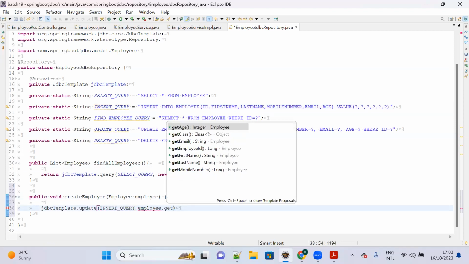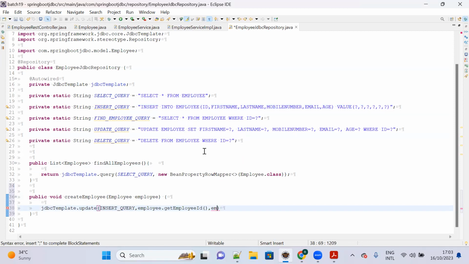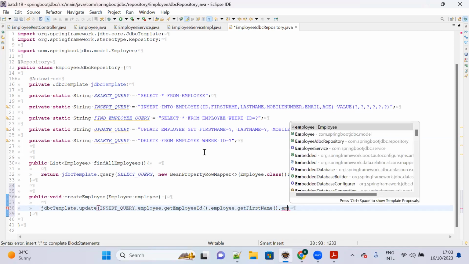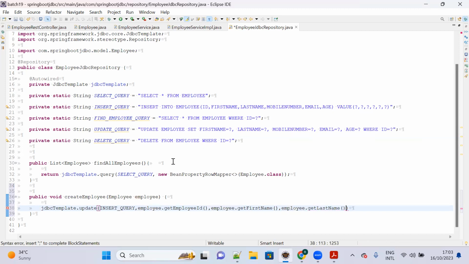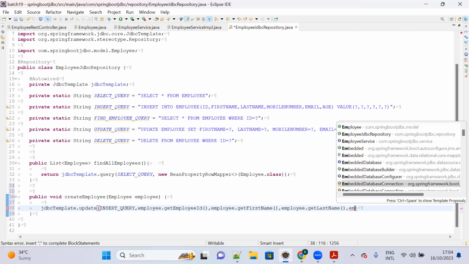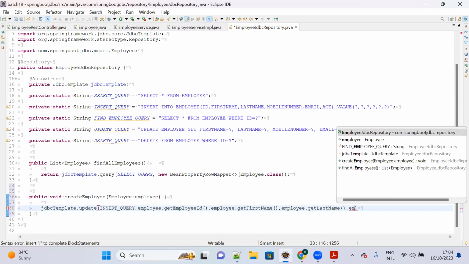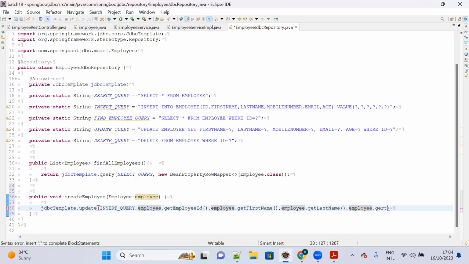Employee dot get, first I will pass the employee ID. Next, I will pass employee dot get first name. Similarly, employee dot get last name. Here we are passing the data to the insert query. Next, employee dot, what is that? Next, mobile number.